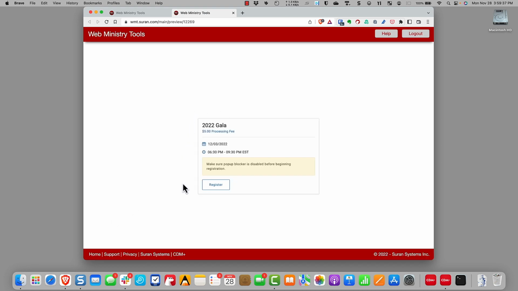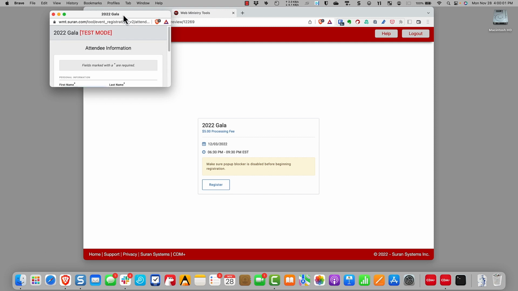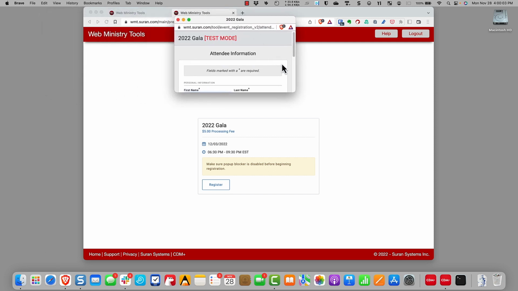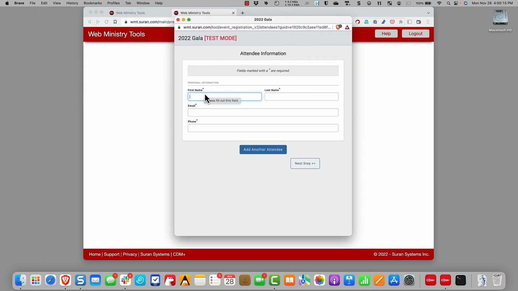This brings us up to the registration card where you see the name of the registration, processing fee, the date and time, along with a warning that pop-up blockers must be disabled, and a registration button. In order to begin the registration process, an attendee would just click on the register button. This brings up a pop-up window, and now they can begin filling out the attendee information.